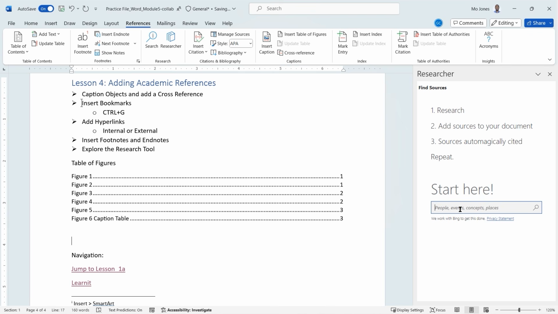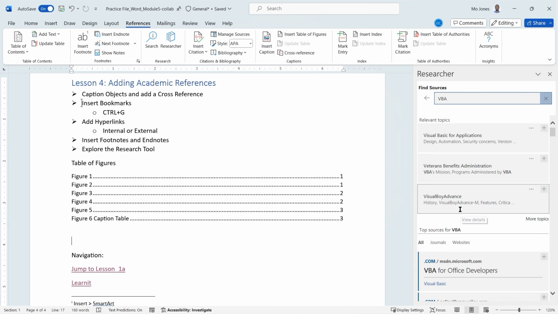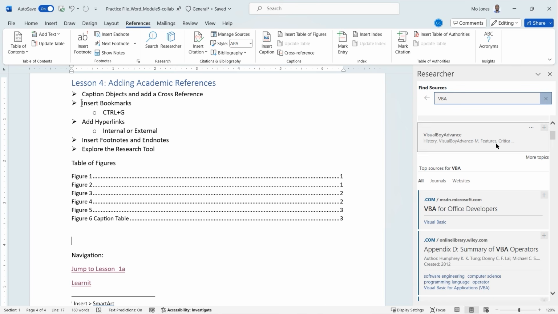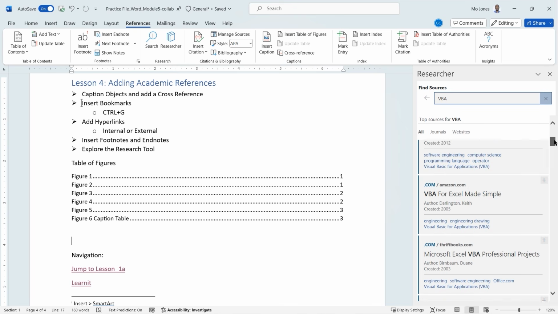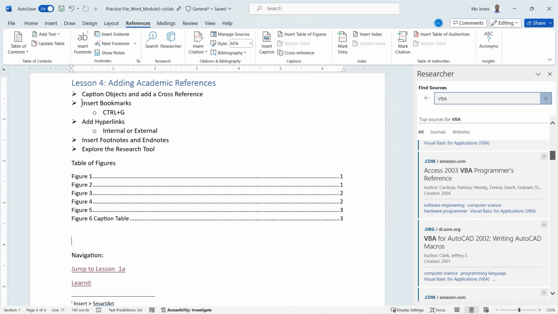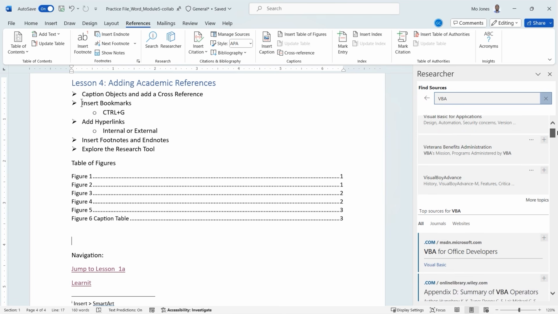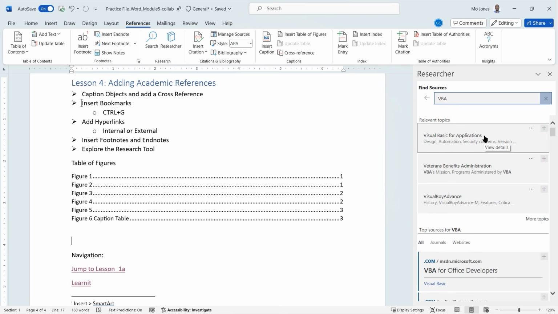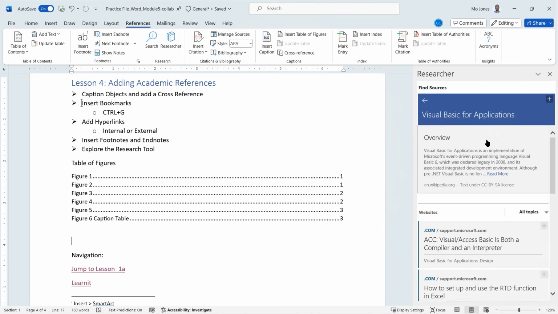All right, so I'll go ahead and do a quick search here. I'll do a search on, let's say, VBA. Okay, so I'm talking about VBA here, and let's see, I just want a nice article that I can use. So here are the different sources that it gives me. As you can see, it's quite a lot here. So I can go ahead and look for one that I want. Right. So let's go ahead and grab something here. Let me view the details of this one.